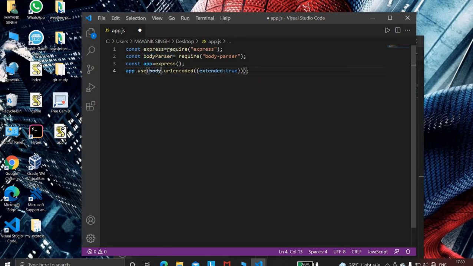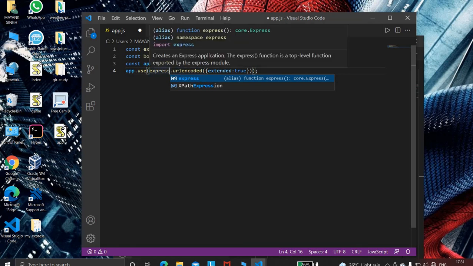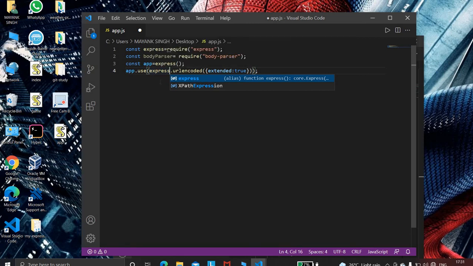We have to just replace this body parser with express. See, body parser is used for parsing the incoming request bodies. So why does this error happen? It says that body parser is not important here, so you can use express. It will work in a similar way as body parser works. So that's it.